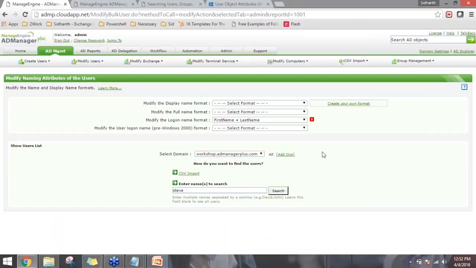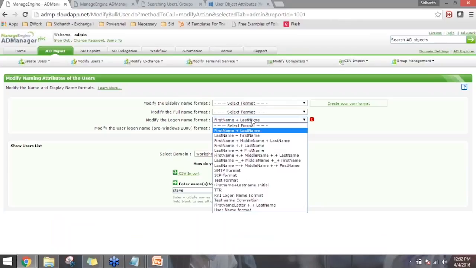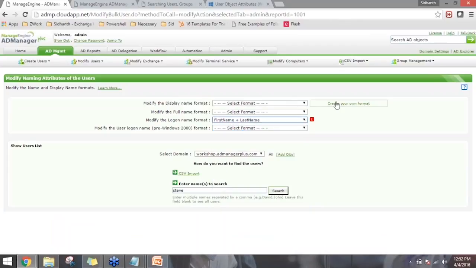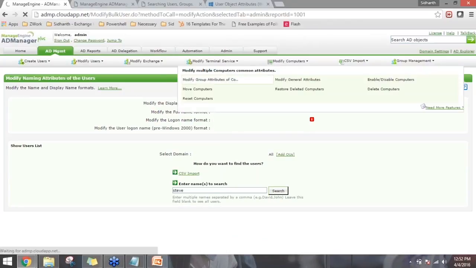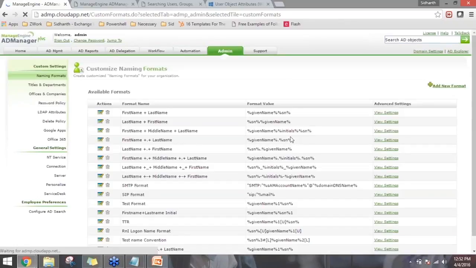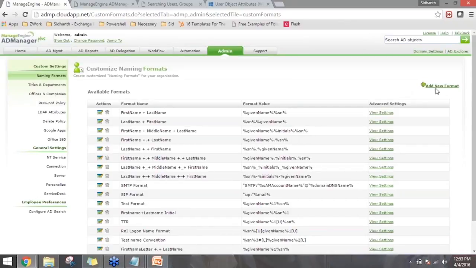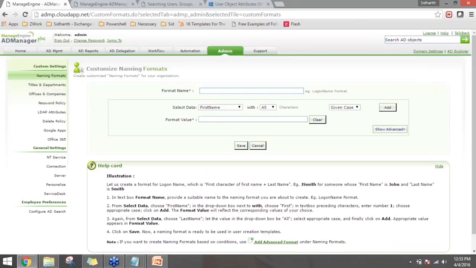So with that said, I'm going to show you how easy it is to create my own naming format. Although I have a few over here, I'm going to show you how easy it could be. So we're going to click on create your own format over here. That's right, AD Manager gives you the option to create your own naming formats, because when you go with ADUC, it's always tough. I'm going to go with AD Manager, and here it goes.